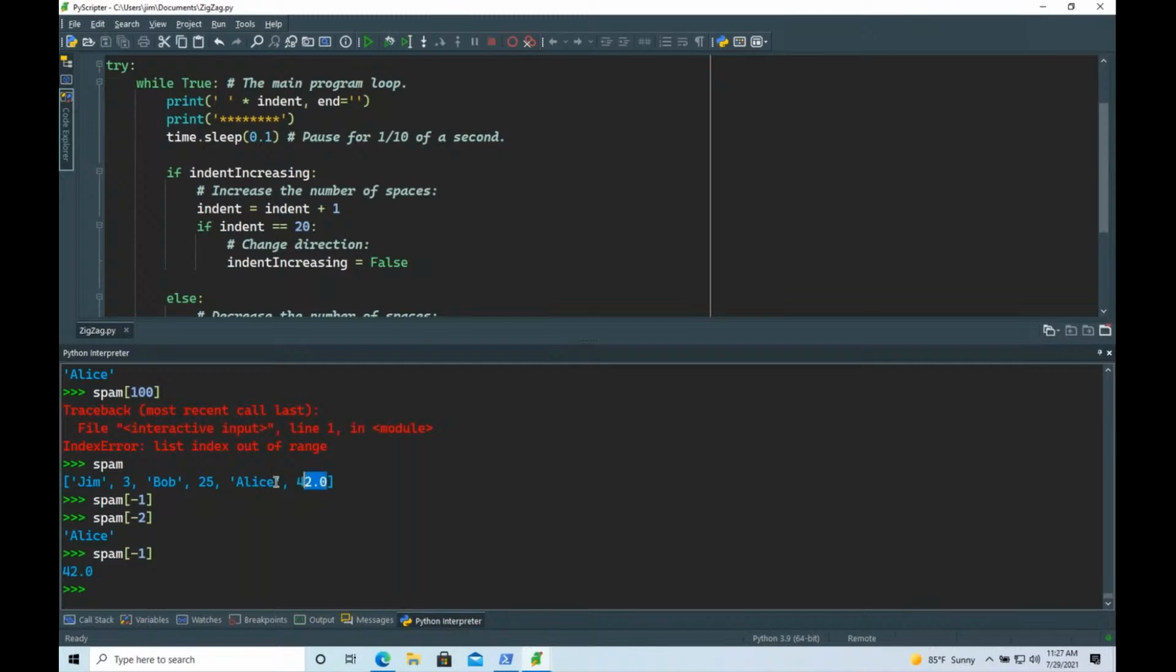Yeah. So the negative numbers start from the end and work their way back, and that's a way that you can reverse the index. You can't really have a negative index of an item.